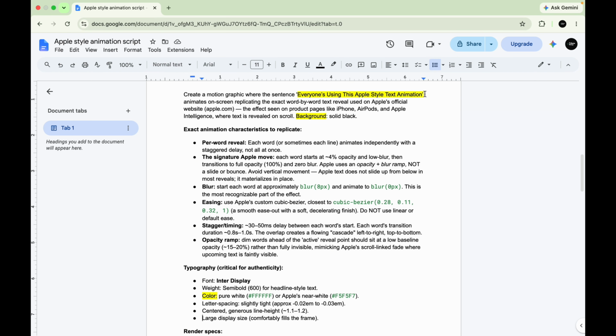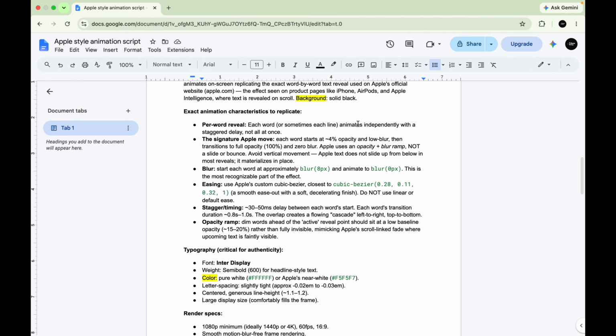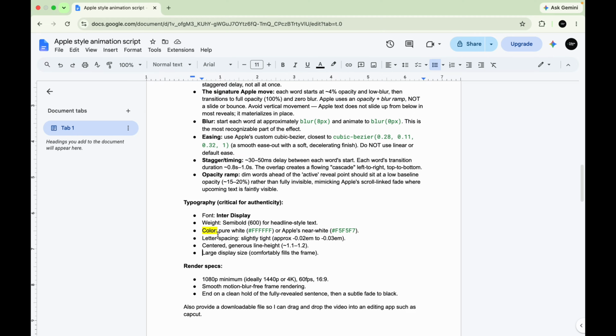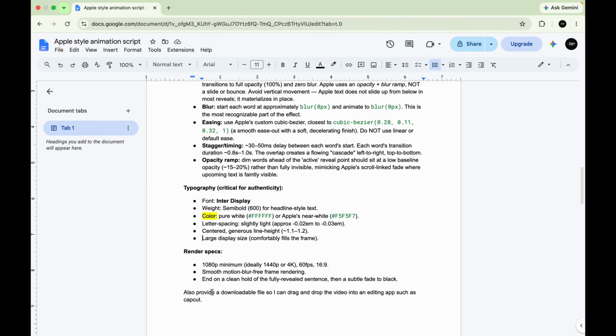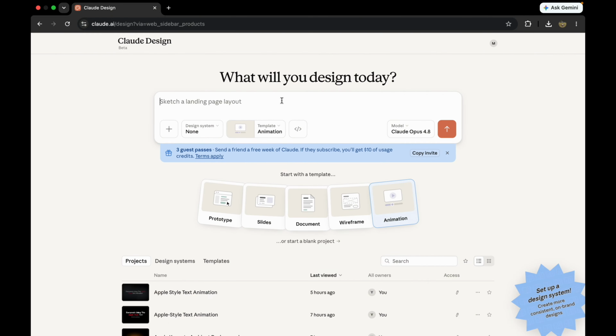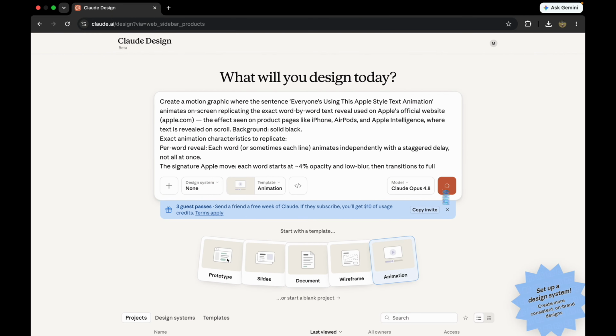It is quite a long and complicated prompt, but I've highlighted the most important bits here for you. So if you want to change anything, for example the font or background color, you can do so very easily. Now you want to paste the prompt into Claude and let it do its thing.